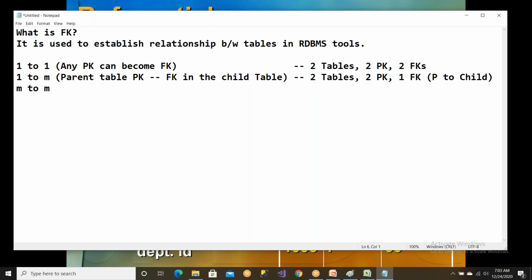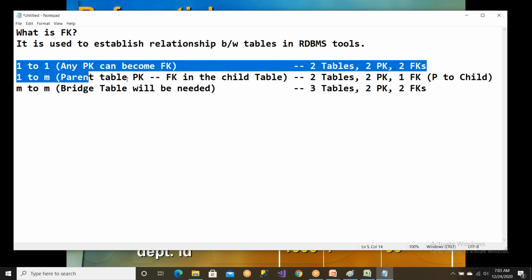The next one is called many to many. What will happen here? One more table, a bridge table, will get created. Clear? So a bridge table will be needed. Without that, you cannot achieve this. Clear? I clearly told you, not two tables here, one more table gets created, and two primary keys and two foreign keys will be there. So these are the learning points.